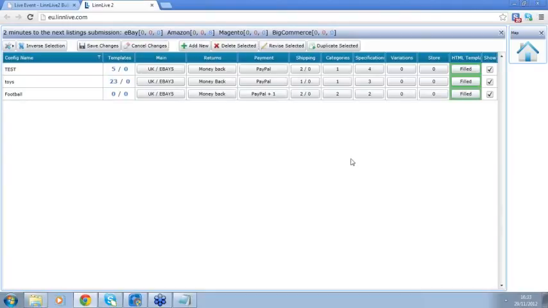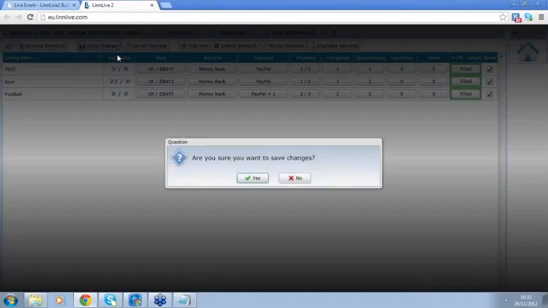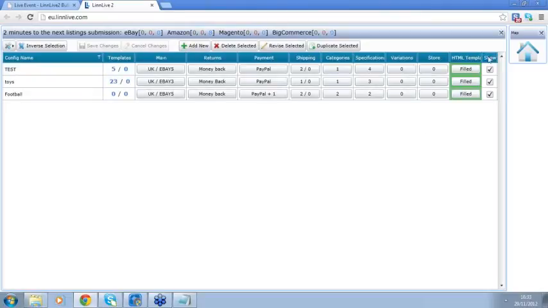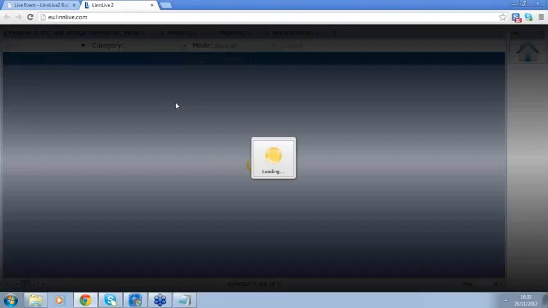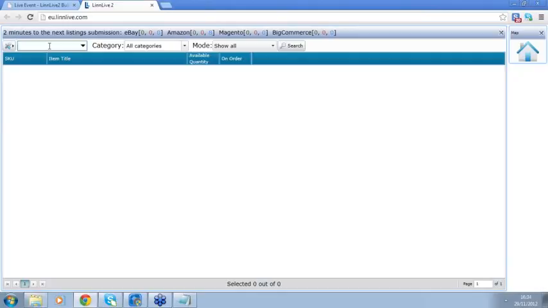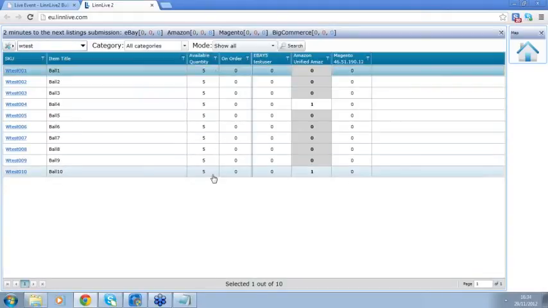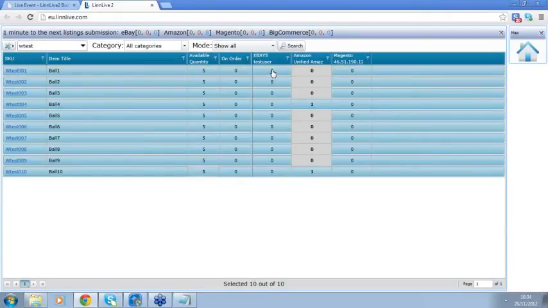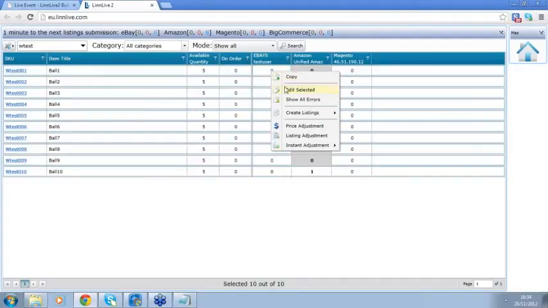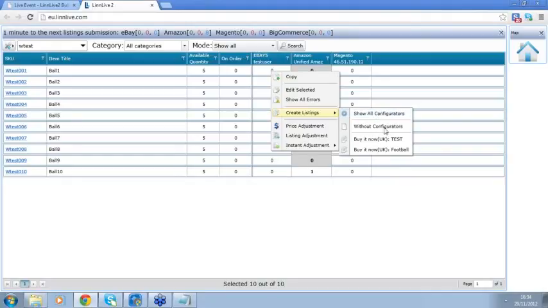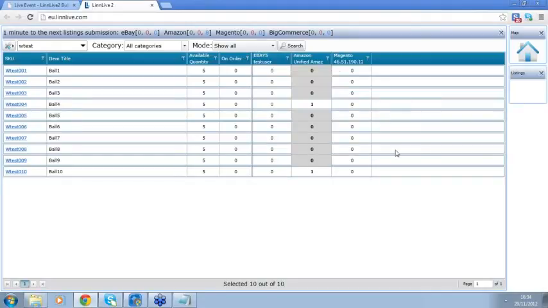Okay, I think that I have predefined the configurator. Let's save changes first. And go to inventory button. Search for our items. Once again, I'll multi-select them. Right-click under eBay account in this case, because we're going to use eBay account in order to populate our items to. Right-click and create listings using the football configurator.